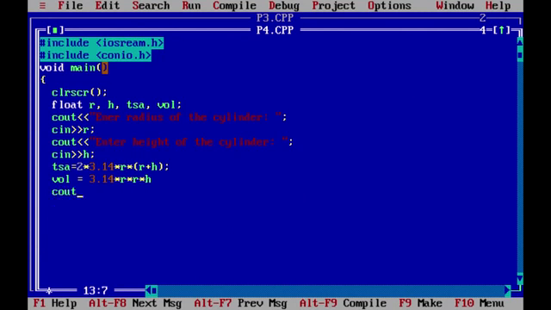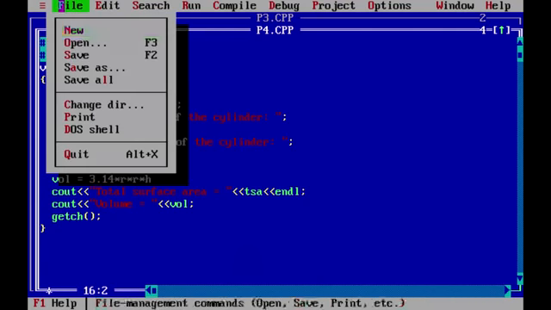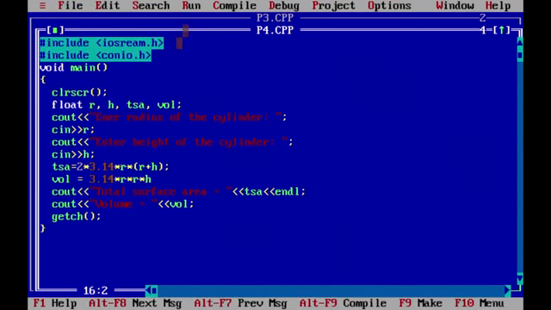So, then I can say cout total surface area is equal to whatever is the value of TSA, and then endl to go to the next line, and then cout volume is equal to volume, and then getch. So, I complete this program, I save this program again, save it and then run it.